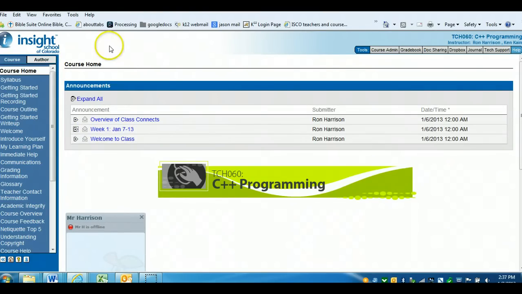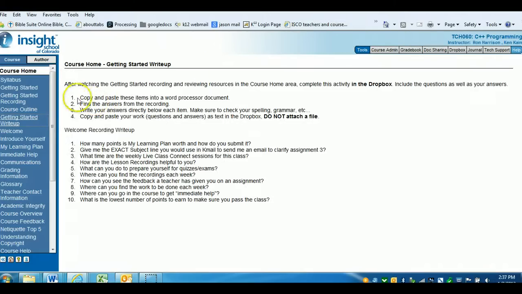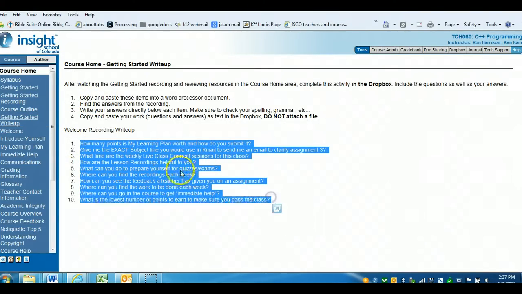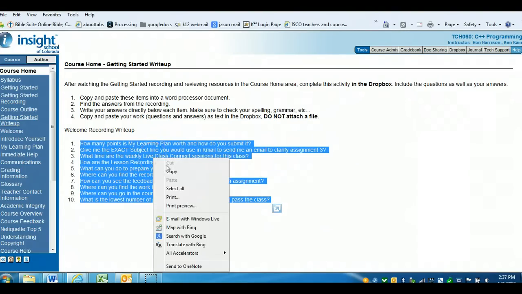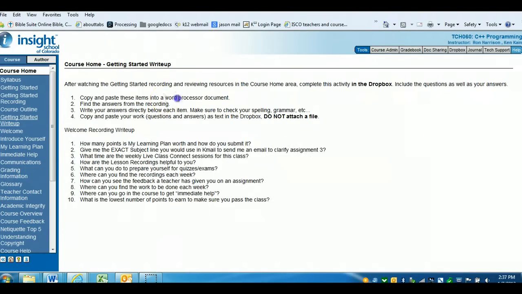The last thing to show you, though, is the Getting Started write-up, and let's see if we answered these questions. On this write-up, you'll take all of these questions, right-click, copy, and I suggest you paste them into a word processor document. Then you watch this recording like you are, and as I show you the answers, you pause the recording, go to the word processor, and write your answers below each item.